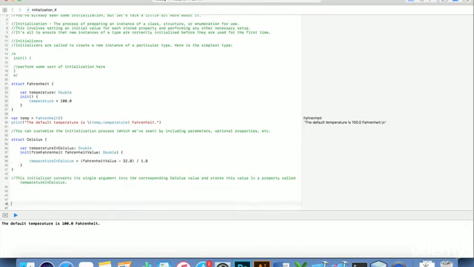This initializer converts its single argument into a corresponding Celsius value and stores this value in a property called temperatureInCelsius. Take some time and read over everything here from the struct Fahrenheit all the way down to this comment. Go through and make sure you understand that flow.